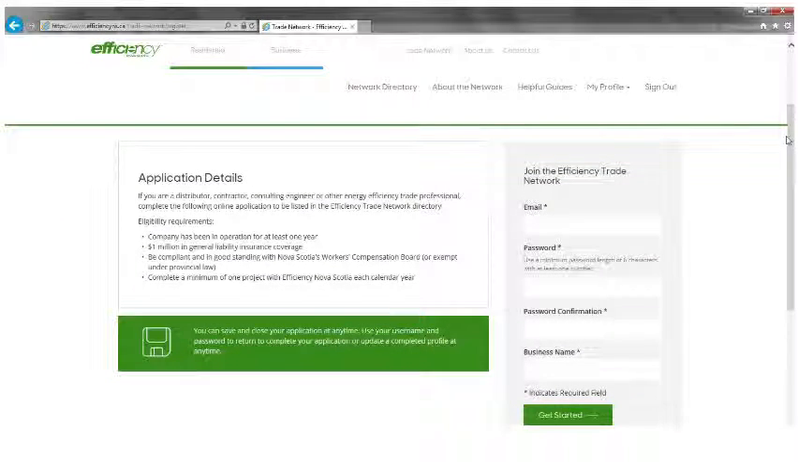Now, some general application details are basically if you're a distributor, contractor, consulting engineer, or any other efficiency trade personnel, then you can sign up and complete the online application to be listed as part of the Trade Network directory. Some of the basic eligibility requirements that we have are that your company has to have been in operation for at least 1 year. You must hold 1 million in general liability insurance coverage. You must be compliant and in good standing with the Nova Scotia Workers' Compensation Board or exempt under provincial law. And you must complete a minimum of 1 project with Efficiency Nova Scotia each calendar year.